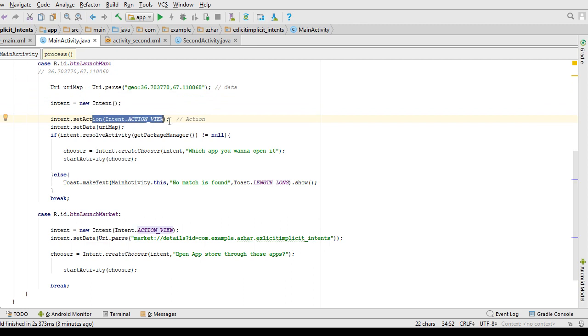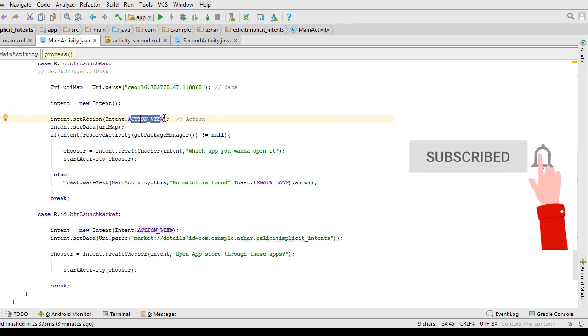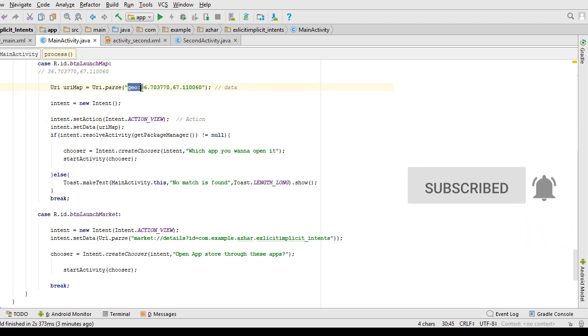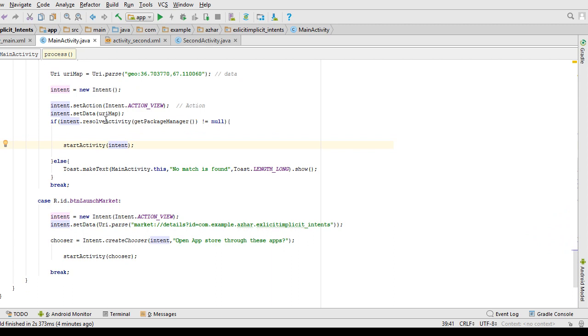view. If you don't know which type of action you must use for your intent, you can use the action view, which is a generalized action, and the Android system will determine the action based on the data that you are passing. That action will be determined by the data scheme. And you have learned how to check whether there is an app available that can handle your request or not. If there is no app available, your app will crash and you won't be able to interact with your app.